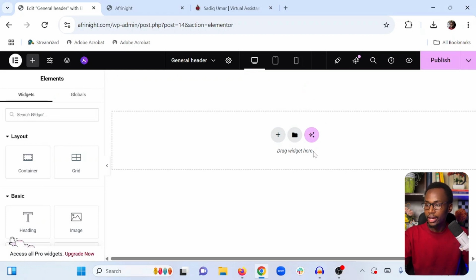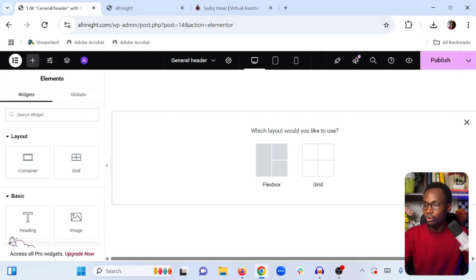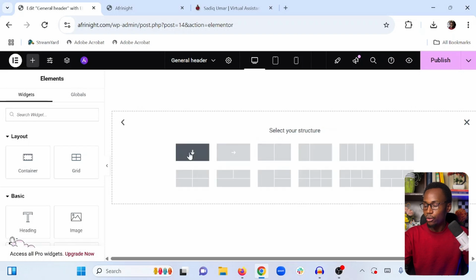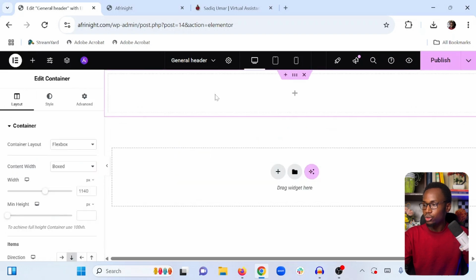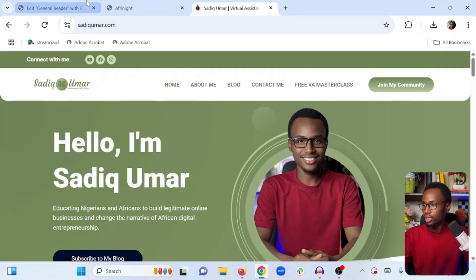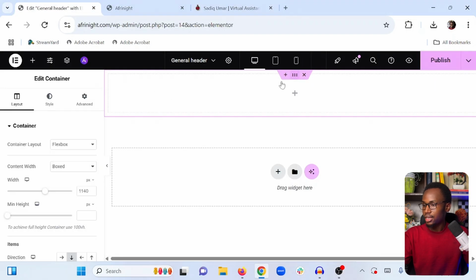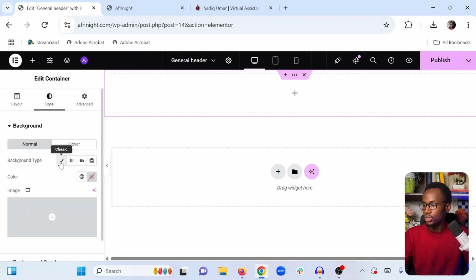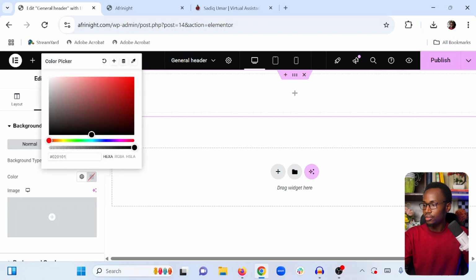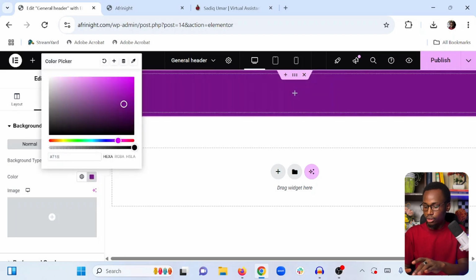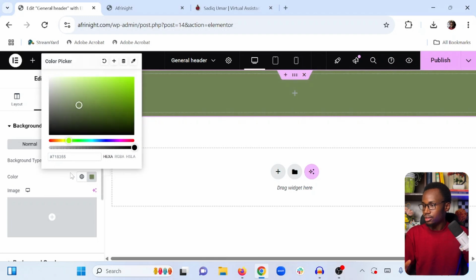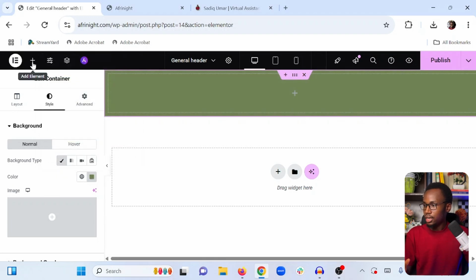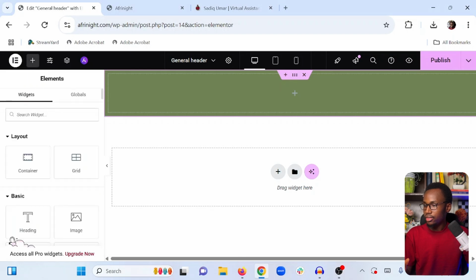You are going to build your header the same way that you build any page with Elementor. I'm going to click the plus icon and add a container. I will choose the first one, and I'm going to change its color to this one. So I'm going to come back here, select it, come to style, and under background I will choose classic and change the color. I'm going to use this color, and I am going to click here to come back to all elements, and then I'm going to add another container. Let's see how it looks.